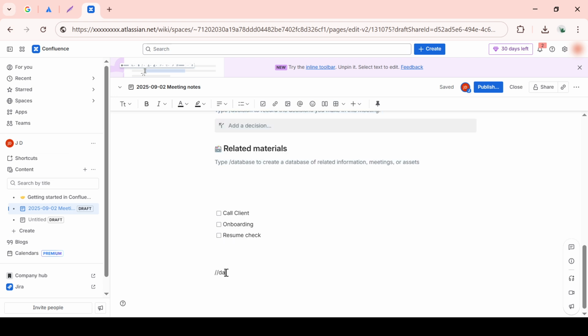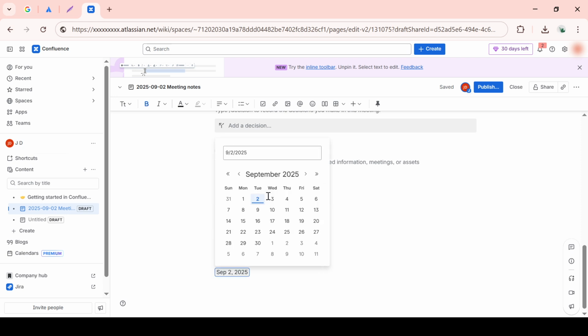This action will trigger a calendar pop-up, providing you with a visual aid to select your desired date. You can click through the months and days until you find the exact date you need. After identifying your desired date, click on it in the calendar to choose it. This action automatically populates the date into your Confluence page. It's an easy and effective way to timestamp your documents, ensuring that all information is accurately recorded.